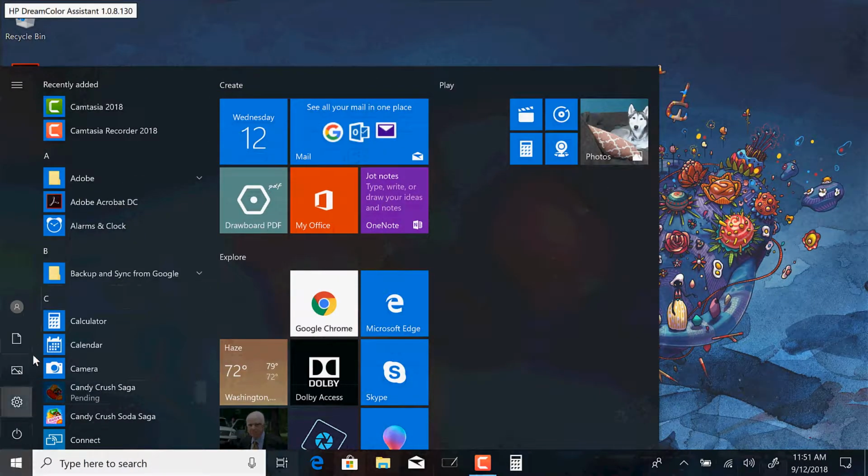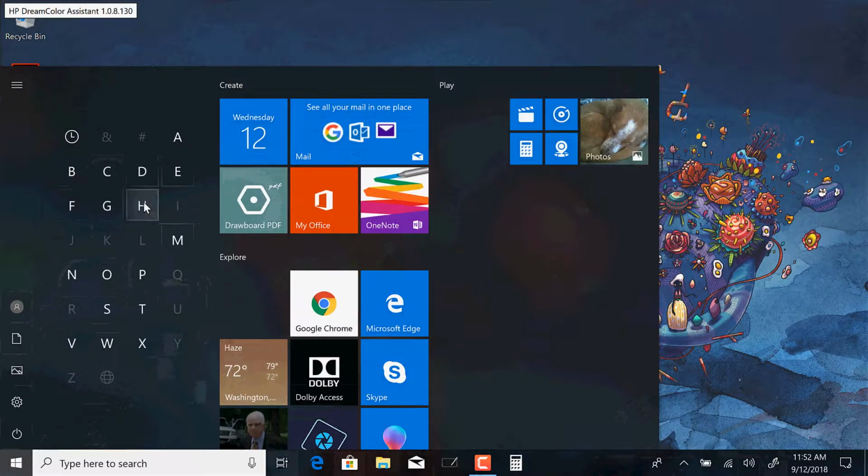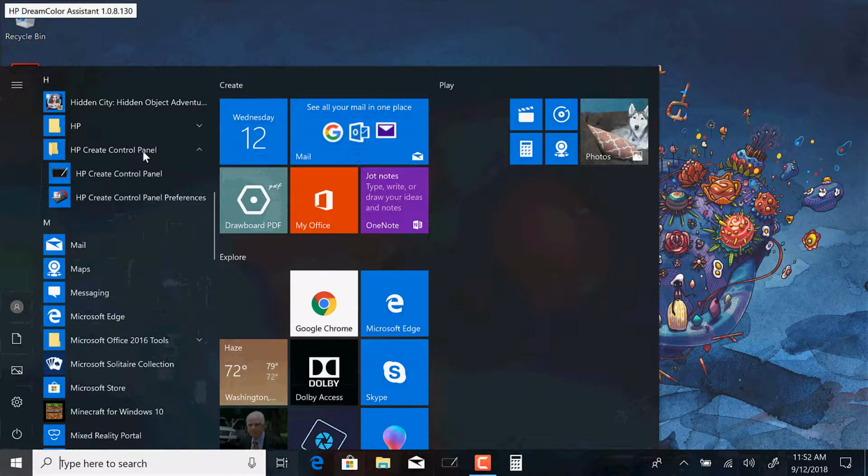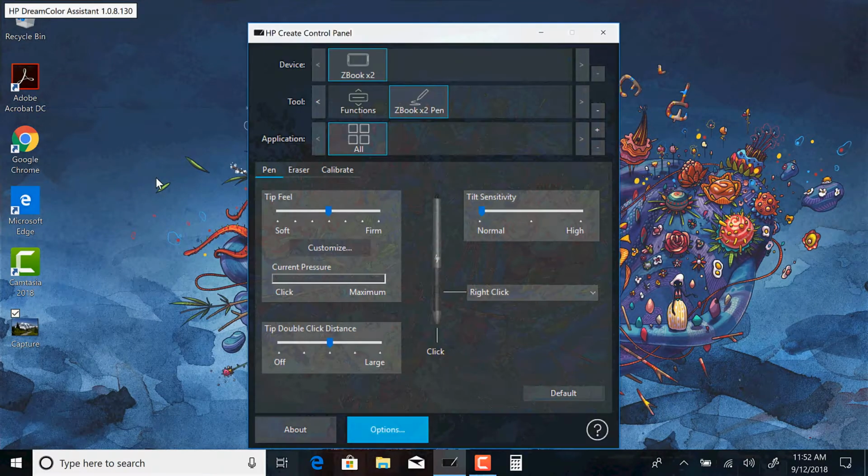A quick shortcut here is if I open Windows and I click on any letter, it pulls up all the letters. I know I want to go to HP, so I clicked H and it takes me right there, which is nice. So I'm going to open the Create Control Panel. This is where a lot of the HP specific settings are with your pen and your button. So first thing I'm going to go over is the pen tool.